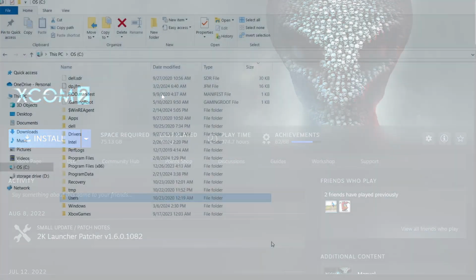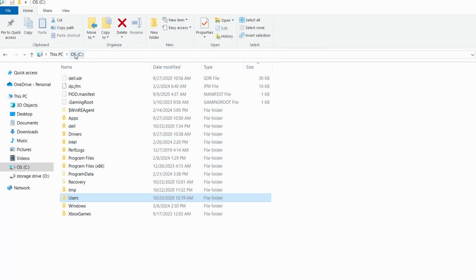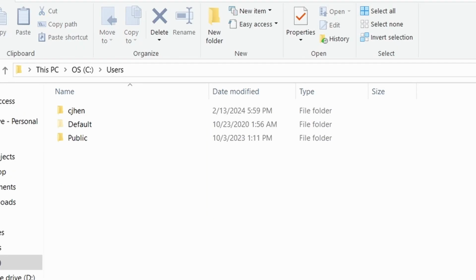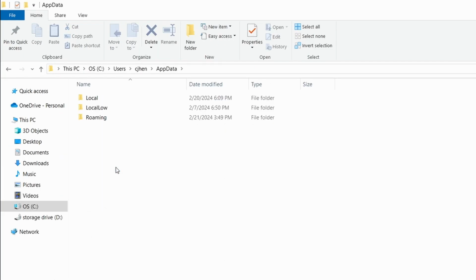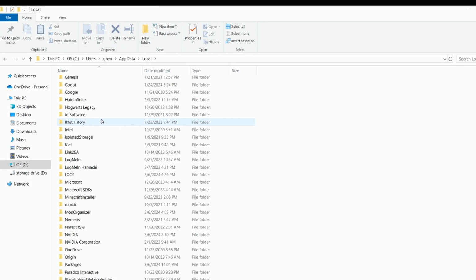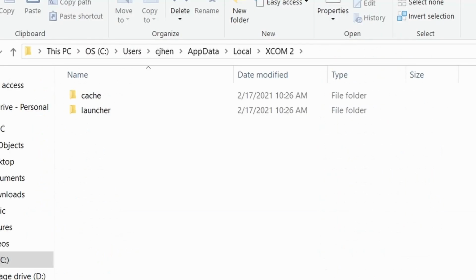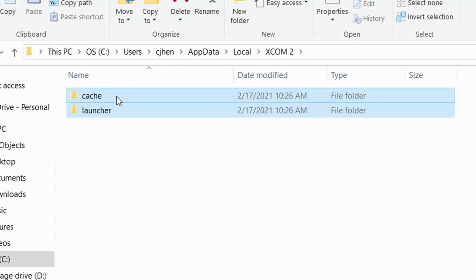Next, you're going to want to go into your OS or storage drive, wherever your users folder is stored. You're going to want to go to Users, go to your user, AppData, Local, and then scroll down to XCOM 2. You're going to want to delete both of these.